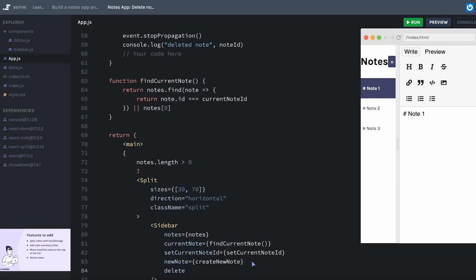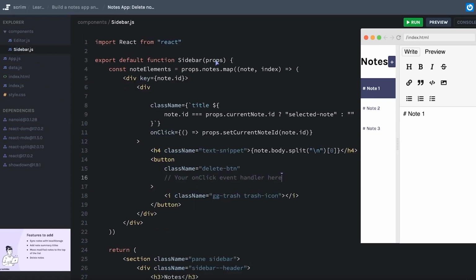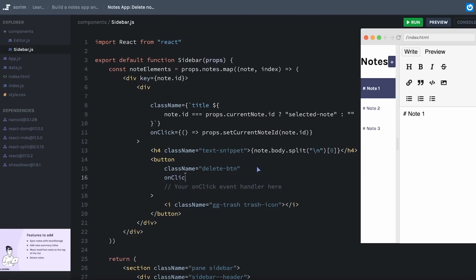And then we need to pass this function down through props to our sidebar component. We'll add a new prop called delete note, which will just be the delete note function. And then in the sidebar, we're already receiving props, so I will add an onClick event handler here. And your first inclination might have been to just pass props.delete note here. However, that's why I provided you the hint about what parameters we're passing to this function. By default, whatever function we pass to an event handler will receive the event as its parameter.